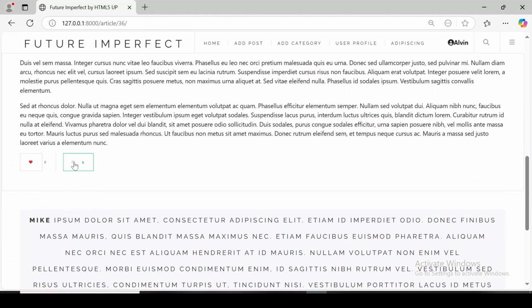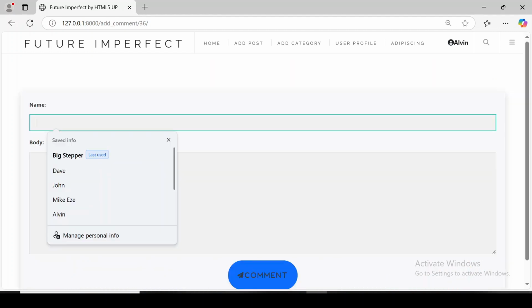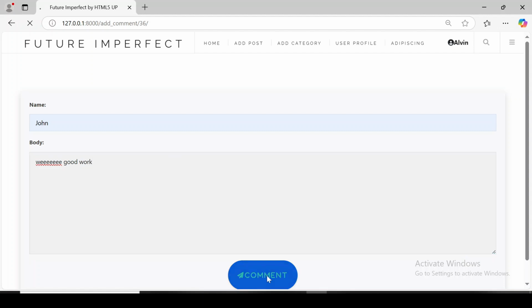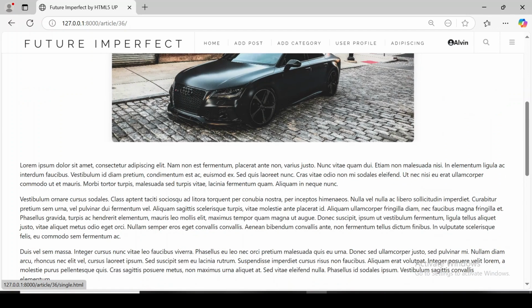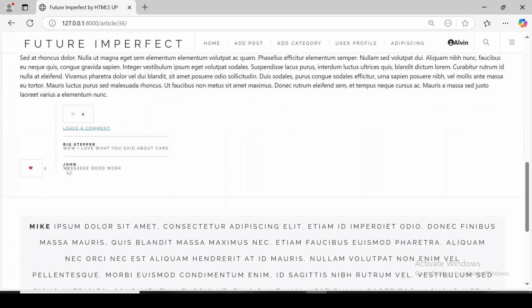As you can see now, I have a total comment of just 1. So if we add another comment now, let's say John. I don't know what to write. Good work. Okay. Let's comment. As you can see now, I have 2 comments, one from Big Stepper and one from John.